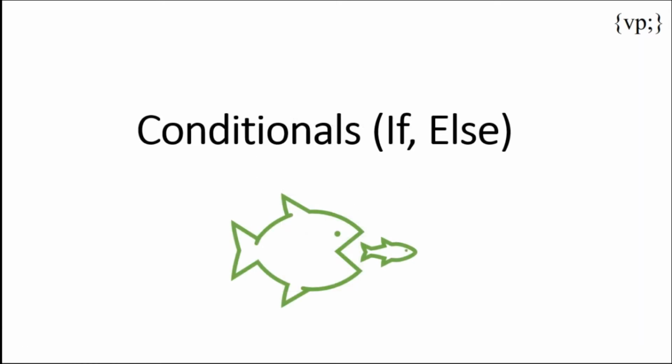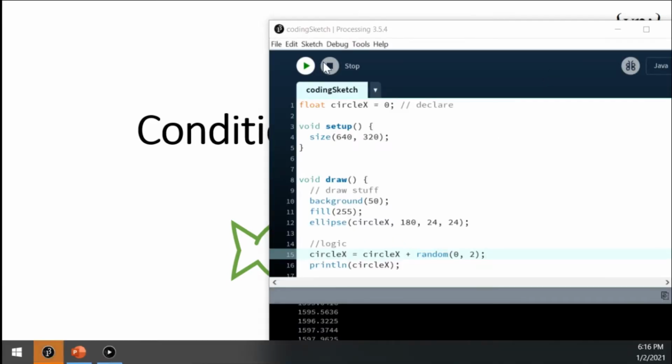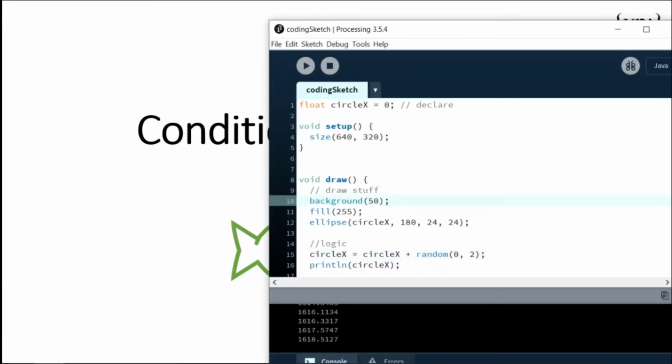All right, so now that you got that, let's learn about conditionals. So if else. If you've taken coding classes before, or if you know coding at all, conditionals are the first step into making your code smart, basically. Making it decide for itself what to do. So let's get into this coding sketch again. Let's stop this and now let's just clean up the code.